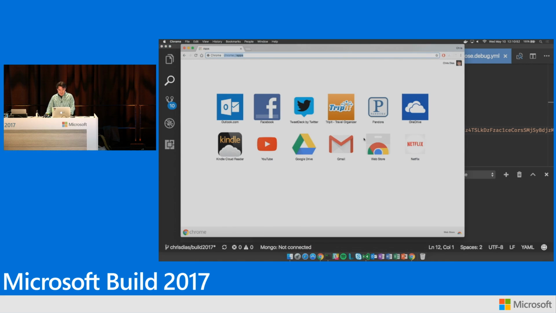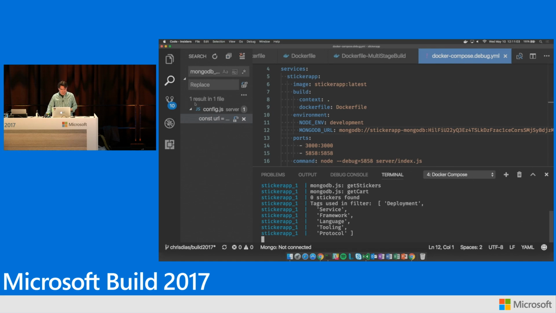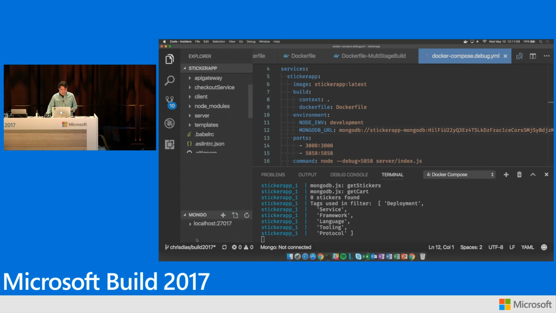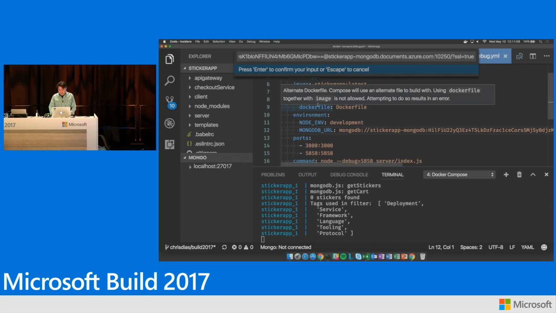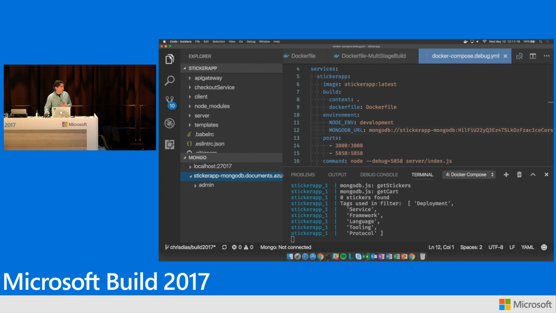And we go back over here to the cloud, localhost 3000. There's still no data. Why is that? Because there's no data in the database. So what we can do is come back over here to our MongoDB extension that we had earlier, and we can connect to that database. So we'll just use the same connection string. And now we're connected to the DocDB, the MongoDB in the cloud.